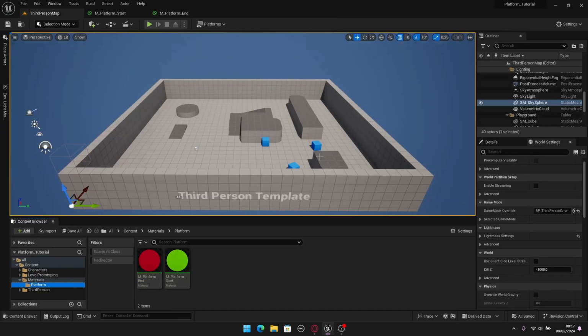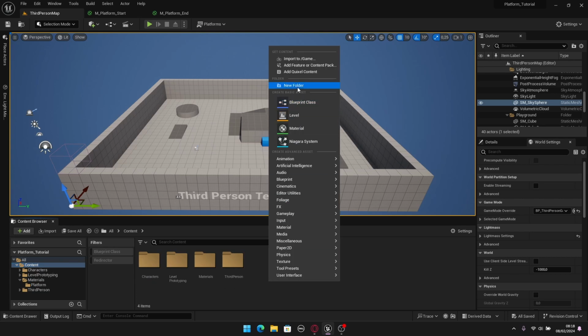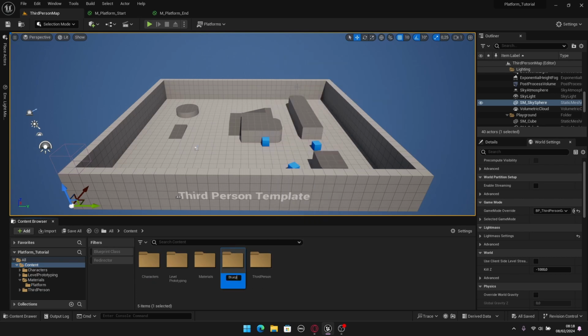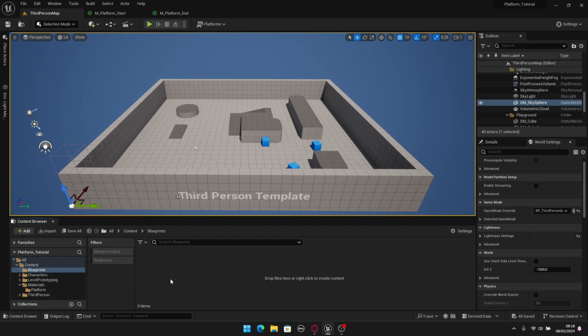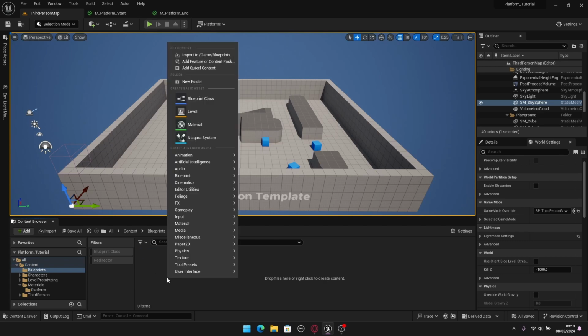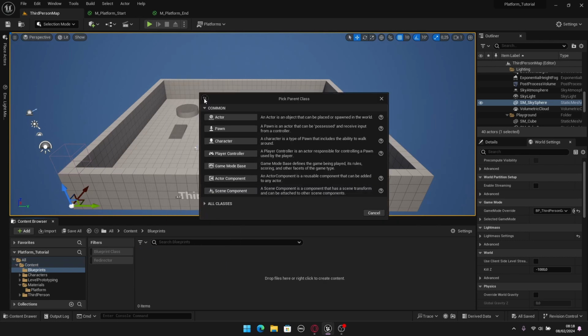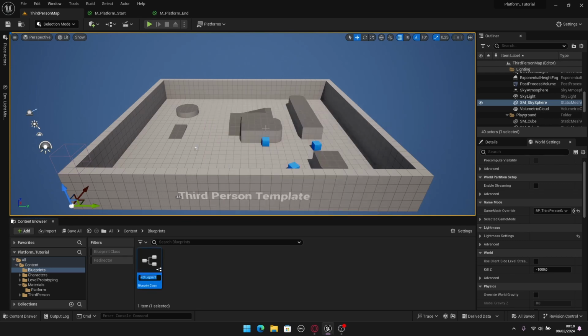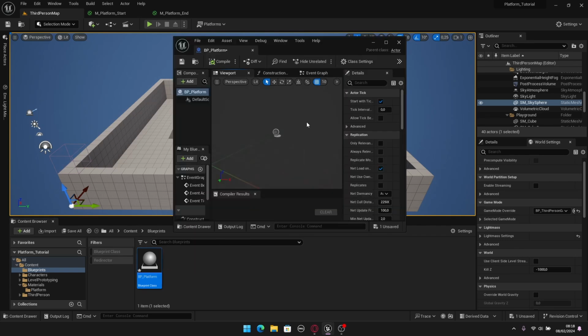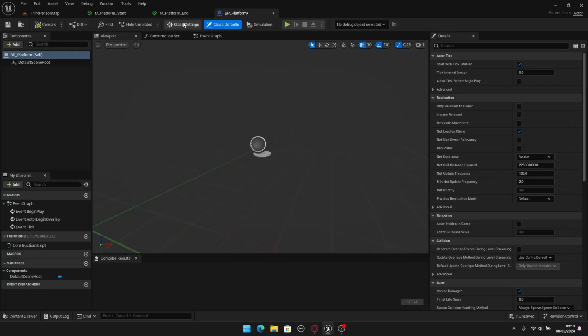Now we can start creating the platform blueprint. So let's do that. Let's go to content here and create a new folder for blueprints. And inside this folder, let's create a new actor blueprint. So let's right click, go to blueprint class and actor. Let's name this BP platform and let's open. Let me dock this right here and let's close these materials.